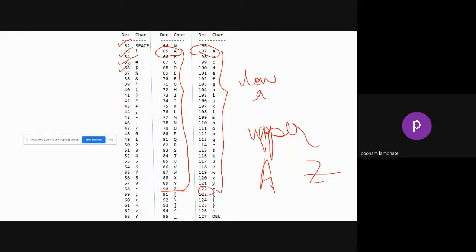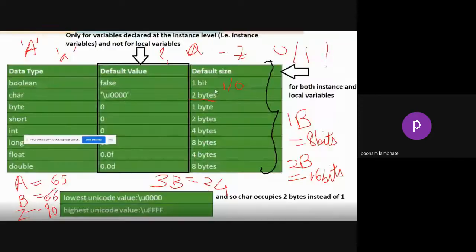And you have other characters like space, exclamation mark, dollar, hashtag, and all. They also have ASCII values. Your greater than sign, question mark, equal to, everything has an ASCII value, and it starts from 32 and goes up to 127. Every key on your keyboard has a corresponding ASCII value. So that was for character, how it is represented in memory.